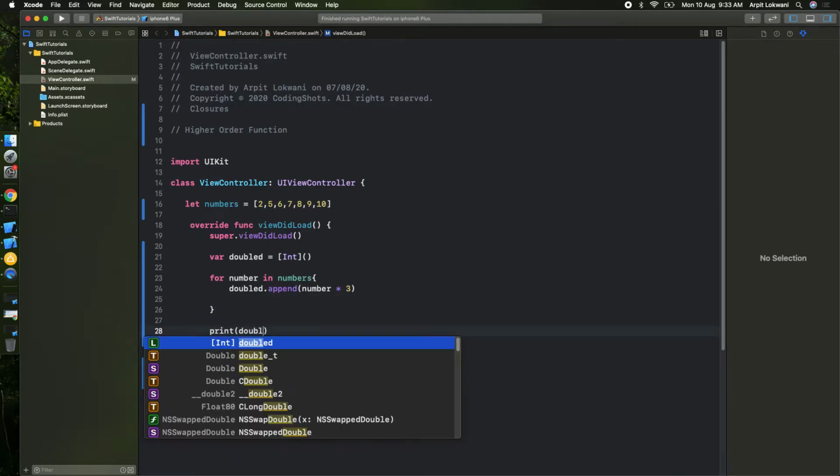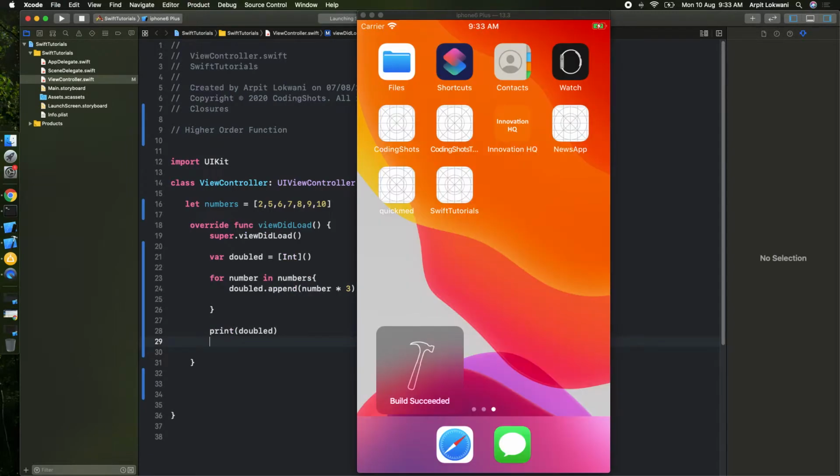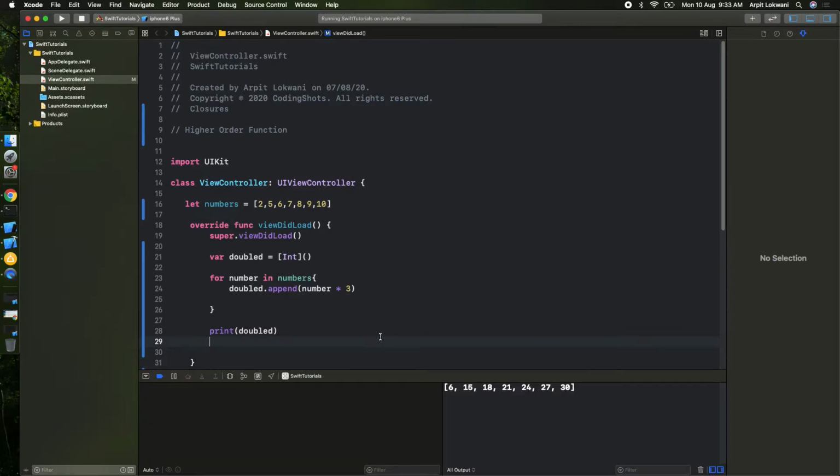That's it. So you have written around 2 to 3 lines, with iteration in it, to do some operation. Let's run that and check the console. See, you got the data which you were supposed to get. The data is multiplied by 3: 3, 6, 15 and so on, right?